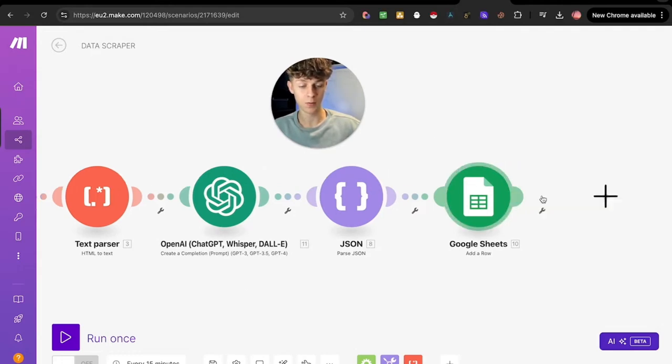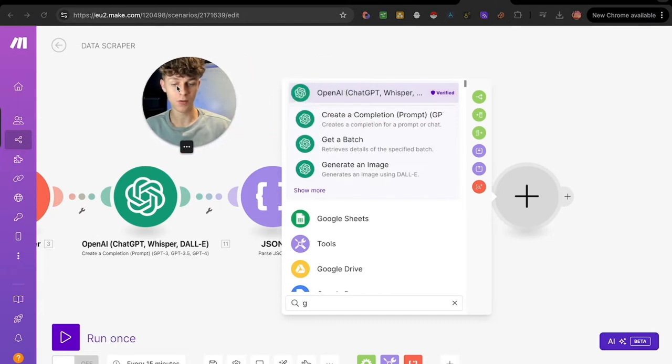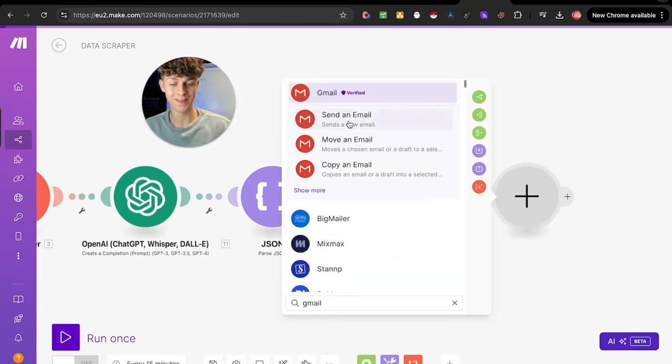But then what you can do is you can actually add Gmail. Let me just move myself so you can see this. You can actually put Gmail right here as well. So you can send an email.